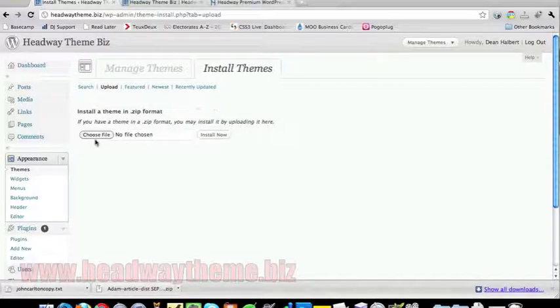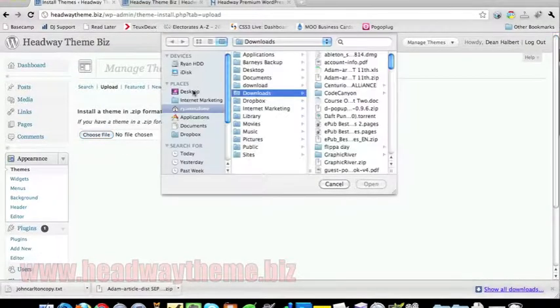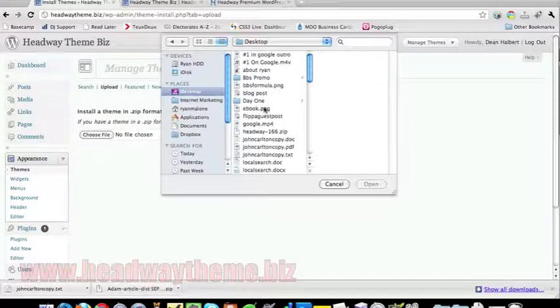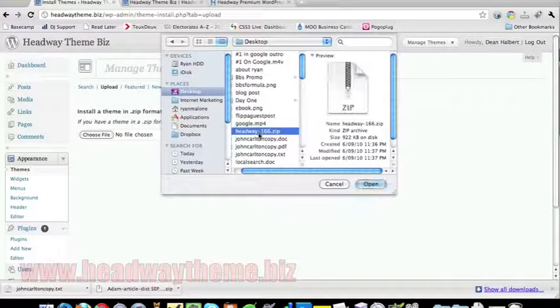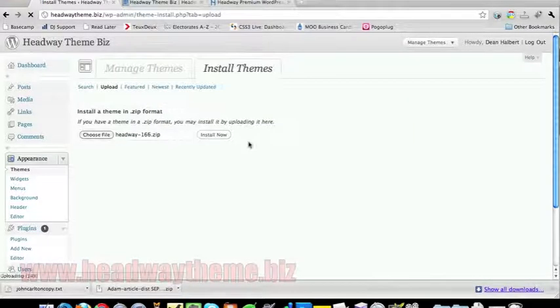So from here, you're just going to click on choose file, and then you're going to browse to where the theme is. In this case, I can see here it's Headway-166, and this will of course depend on which version is running at that current time. At the moment, it is 166. So click open and then click install now.